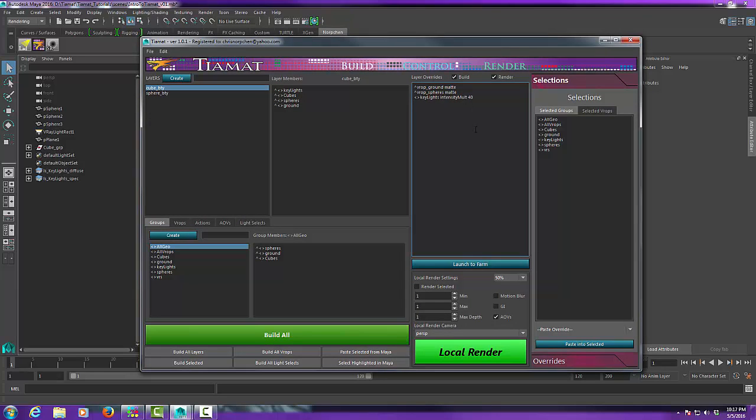Another thing to keep in mind is how Tiamat does its overrides. It does it from top down. So right now it first does this, then it does this, then it's going to do the third one. So the third thing it's going to do on this list is key lights intensity multiplier 40.